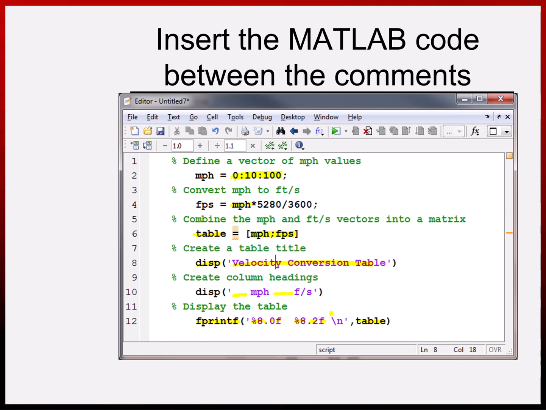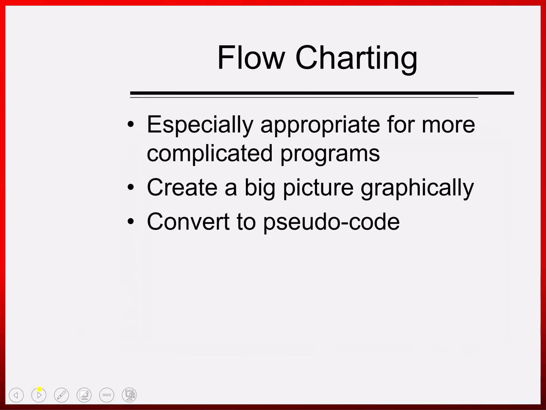And remember to use the return carriage sign, if you will, the \n, that takes us to a new line. Okay, so as we do that, now if we execute this code, it's going to give us a table. Okay, before we show you the output of that, let's jump into flowcharting.